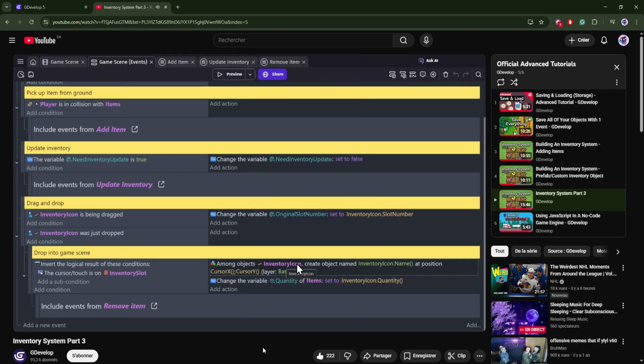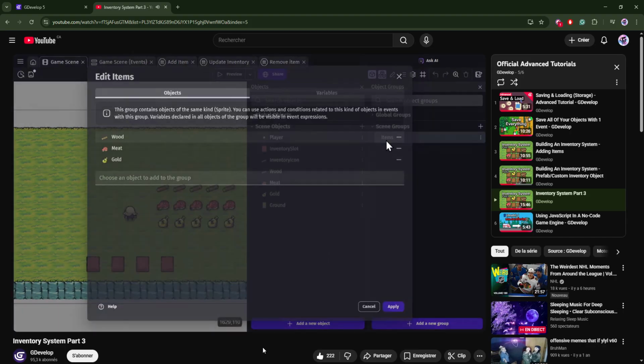I apparently made a mistake in the video. Apologies for that. This should be items. Among objects items, so the items group, create an object named inventory icon name. So using the name saved inside the inventory icon, we create an object from the items group, which are these 3.